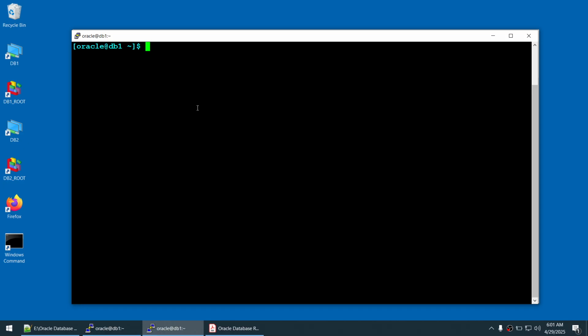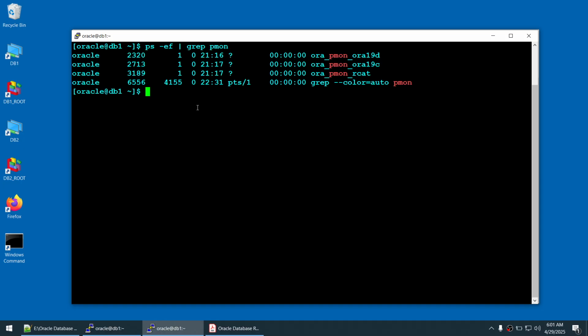Let's proceed. So here I have three databases, all on the same server. I have the database called RCAT, the recovery catalog. This is a database I just created. It's a blank, fresh database. In this database, I'll be setting up the recovery catalog, and we will register these two other databases in the recovery catalog, and we will see how they behave.